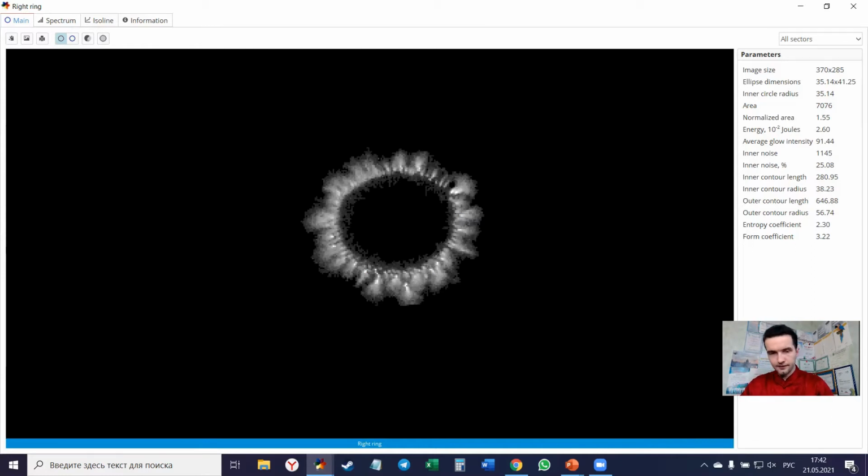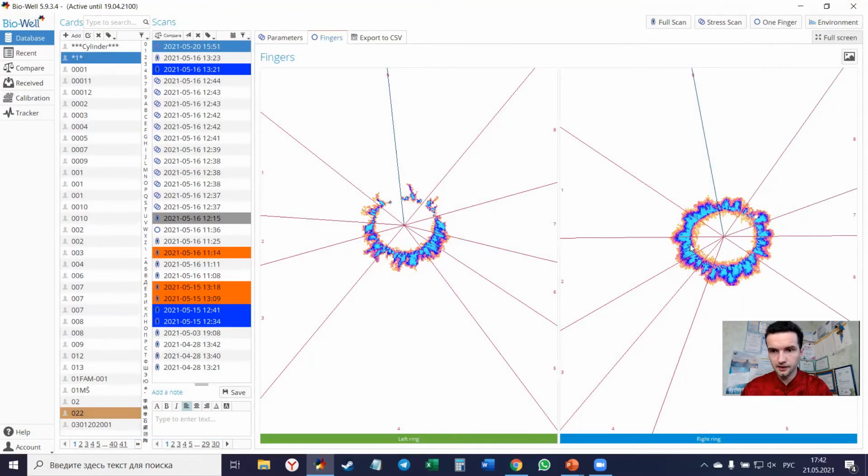So let's continue with the comparison of the image of the finger and the image of the cylinder, and understanding why there is some difference between them, why you see some gaps and irregularities in the case of the fingers, and you don't see such irregularities in the case of the metal cylinder.